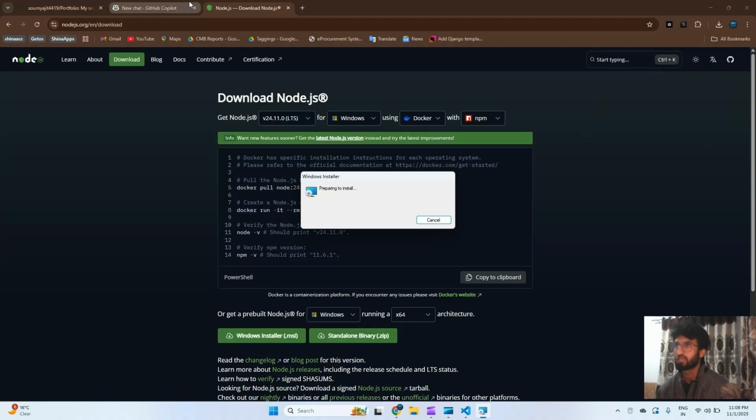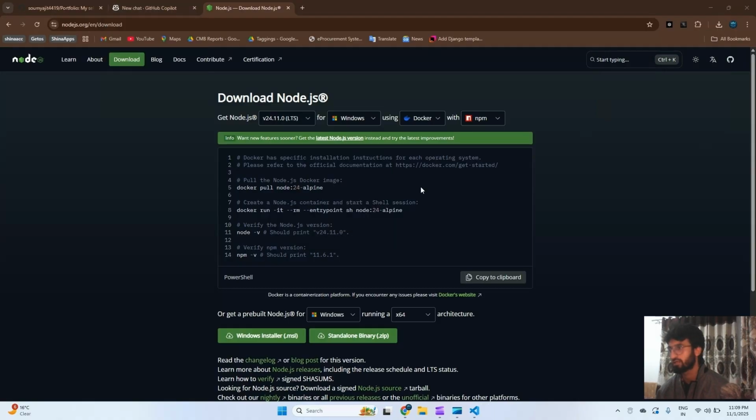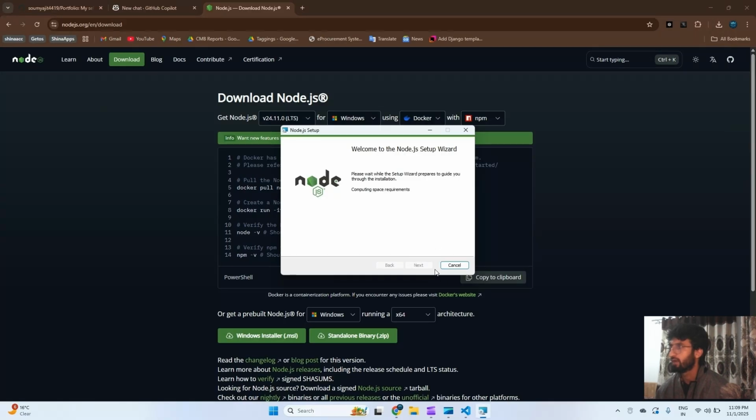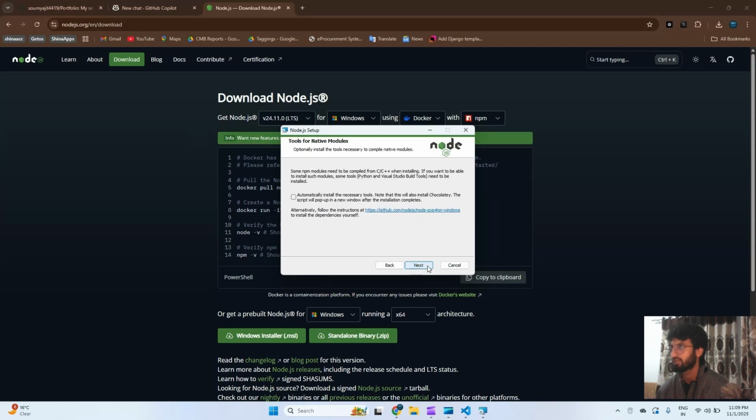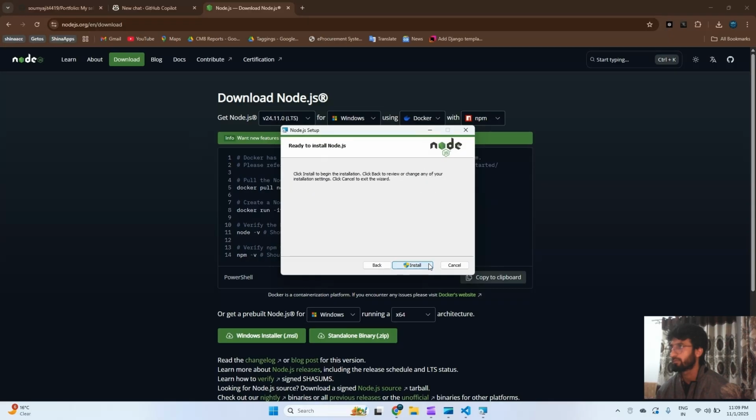It is really simple, guys. If you know how to use AI along with your project, it is really simple to download any project and run it on your computer. So I have this on my laptop now. I'll hit next. Accept the license agreement, hit next, and then next again. Automatically install the necessary tools. I'll hit this script pop-up and install.